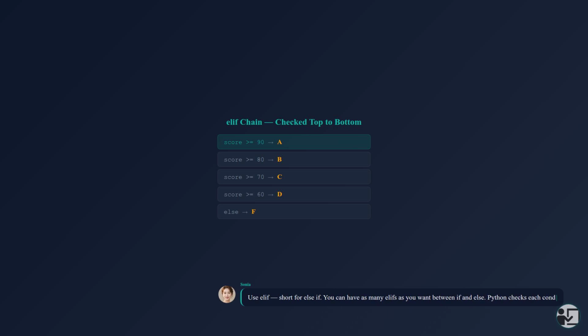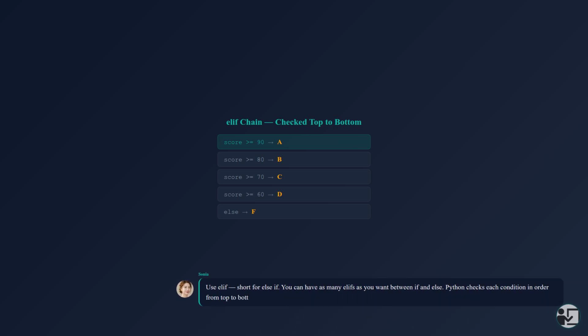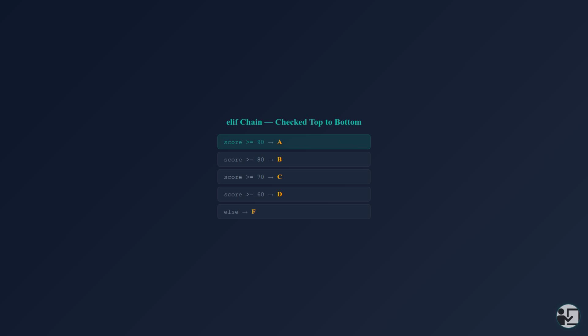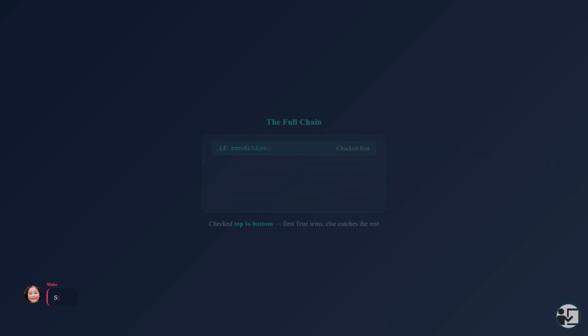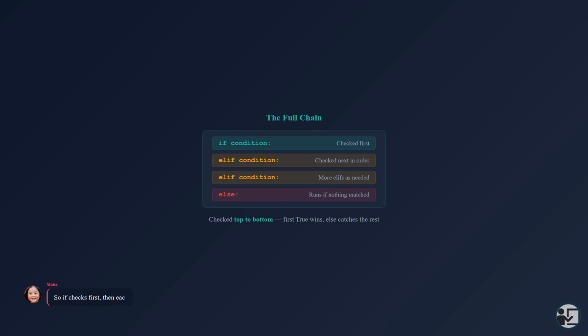Python checks each condition in order from top to bottom. The first condition that's true runs its block, and the rest are skipped. If none are true, the else block runs as the default. So if checks first, then each elif in order, and else catches everything else. That's very organized.